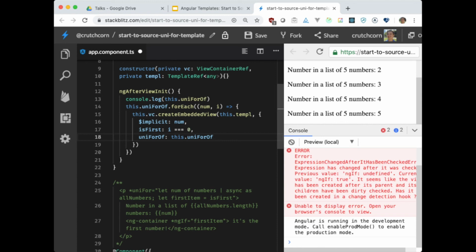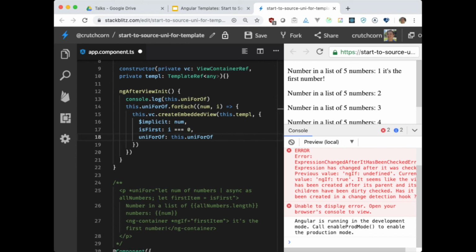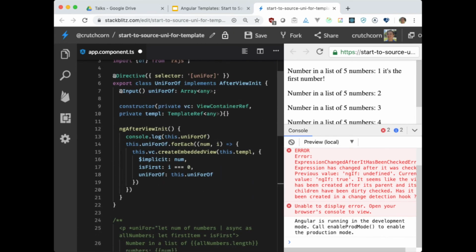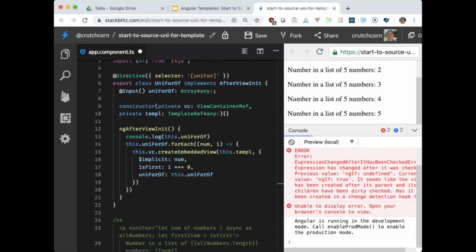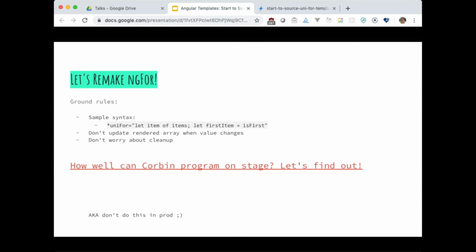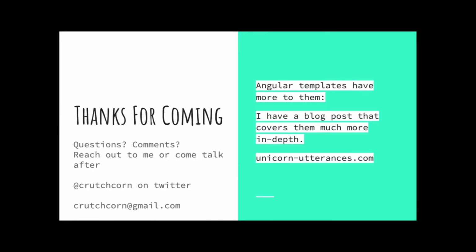So just within a few moments, granted I've practiced this once or twice, we're able to make a fair implementation of the ngFor, which allows us to just take this code and expand it into some very, very powerful tools with built-in support for observables. So it's a very powerful tool once you understand a bit more about templates. And that's what I have for you.